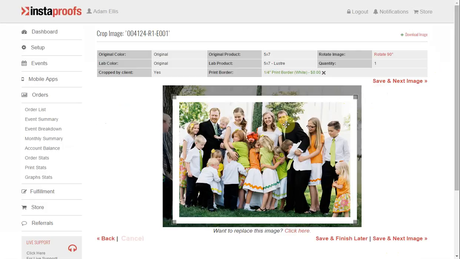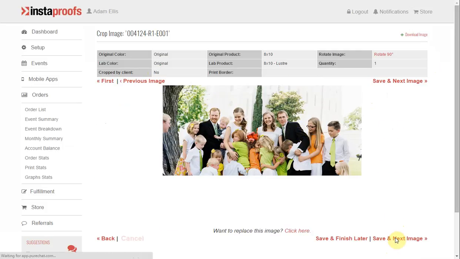On this particular image, up at the top it says cropped by client, yes, and that means the client cropped it on the storefront. So what you're seeing is the crop that was already selected by your client, so you may or may not want to change it at that point. I'm going to click save and next image.